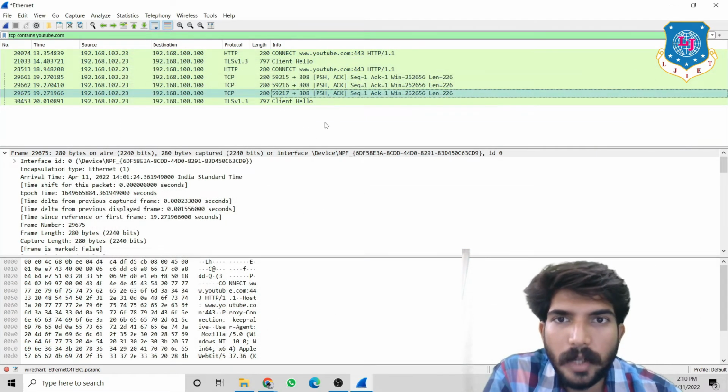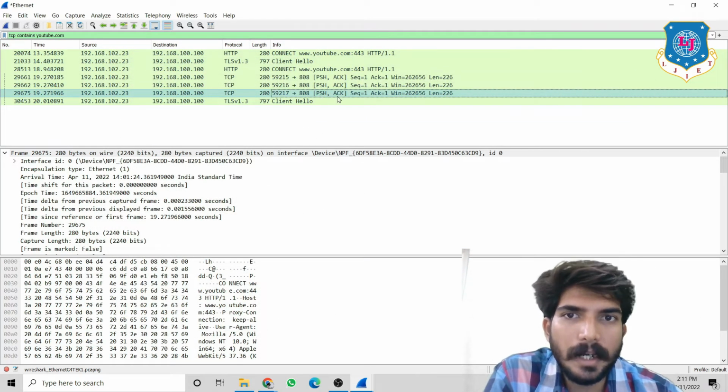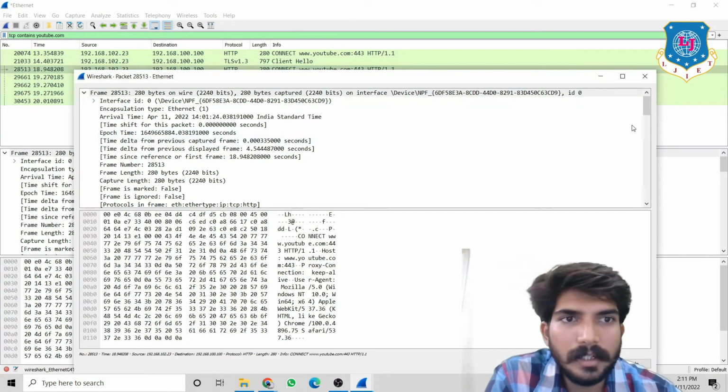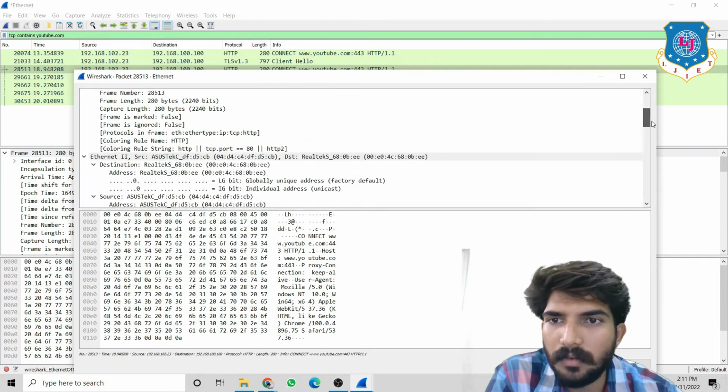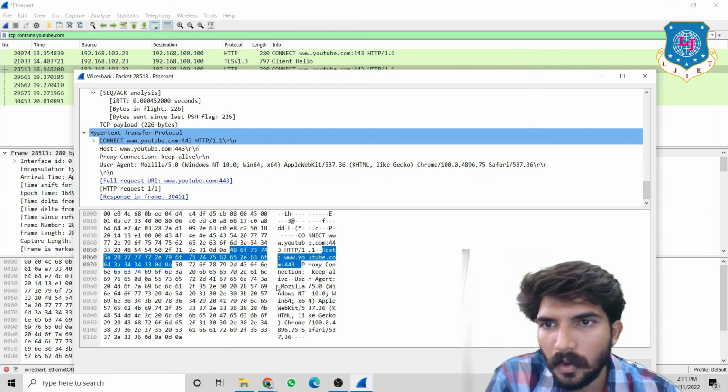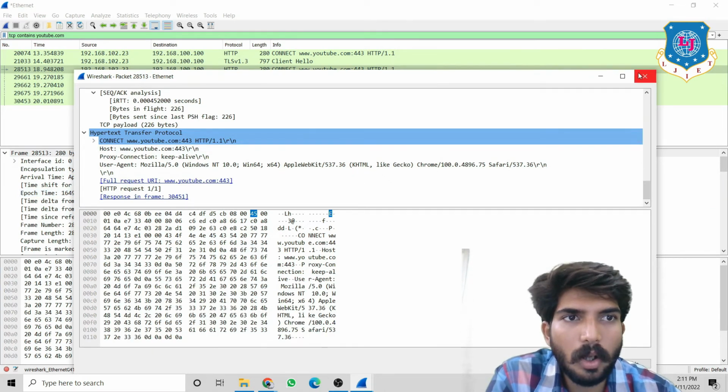So as you can see, it is push and acknowledgement. It means I have sent the request and the acknowledgement. Sequence is one, acknowledgement is one, window size is 262656 and length is 226. This is me trying to connect to the YouTube server. That's what it is trying to say. And this is a packet that we received after the connection to YouTube. Okay, so these are all the data.